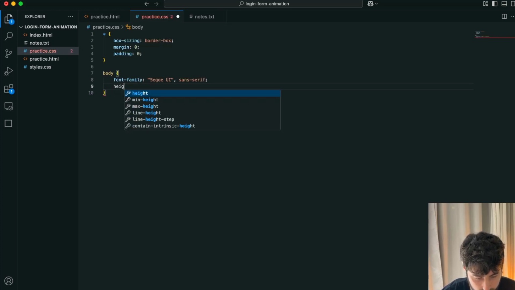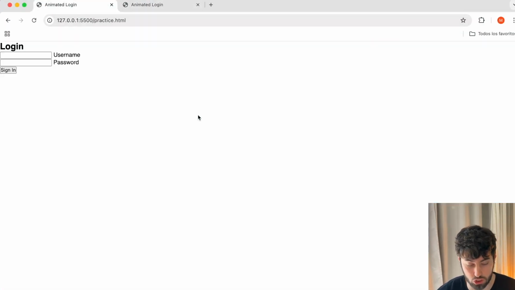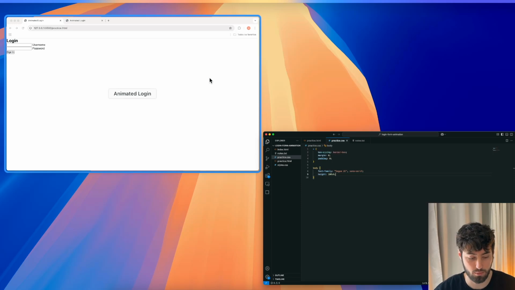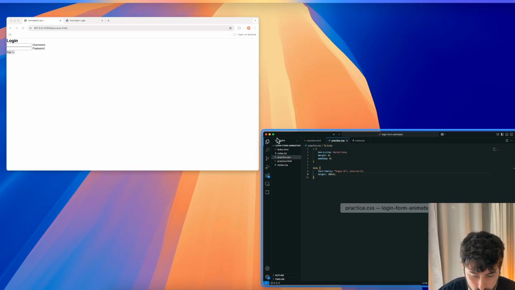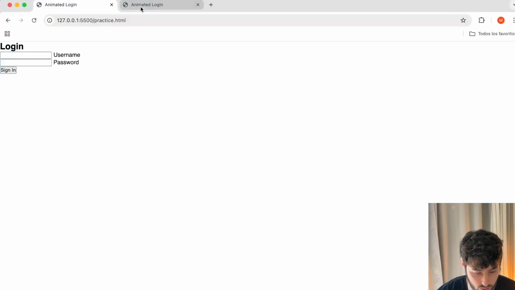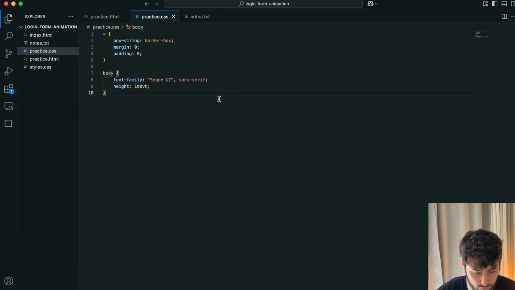We want to say the height is 100% viewport height. By default in the browser, it should be 100% viewport width. And so that's why we're just using 100% viewport height, to take up not just the width, but also the height, because by default it should just be the height of the elements that are within the browser. It's not going to be the full viewport height. And so we're specifying that today just to get this full screen where we're going to put the login form. So we've got the height.